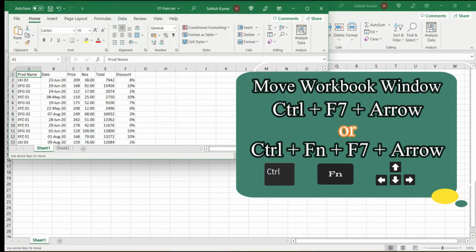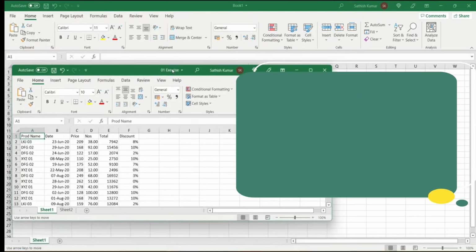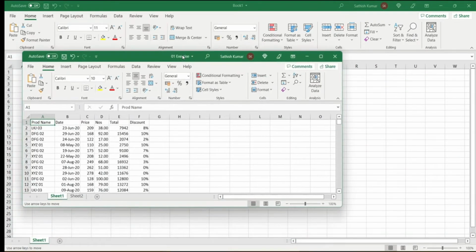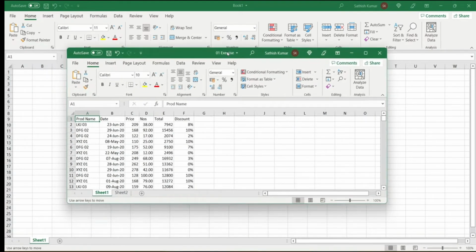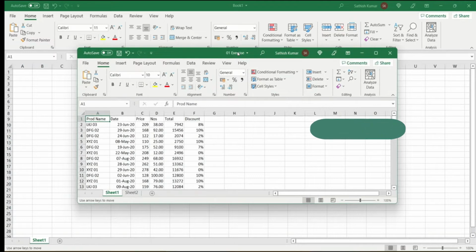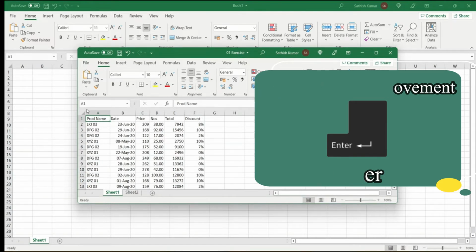So let me use the arrow key. Suppose I am using the right arrow. You can see up arrow, it's moving upwards, right arrow, it's moving rightwards, down arrow, it's moving downwards. So wherever you want, you can move it. And then press Enter. Suppose I am satisfied with this position and I want to stop my screen here itself. So you can press Enter to accept it.